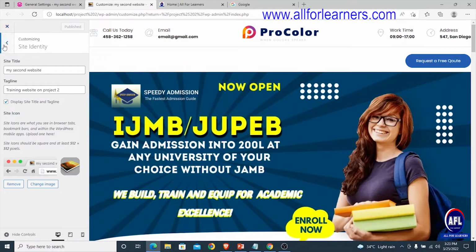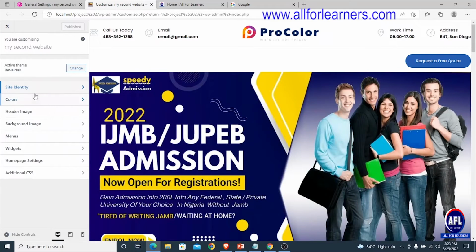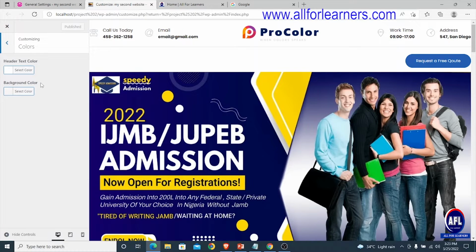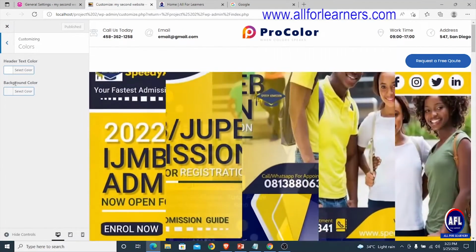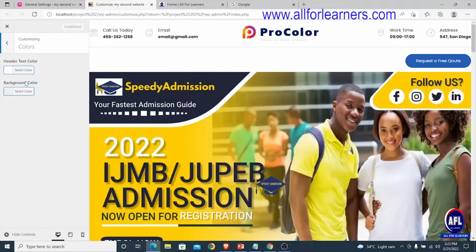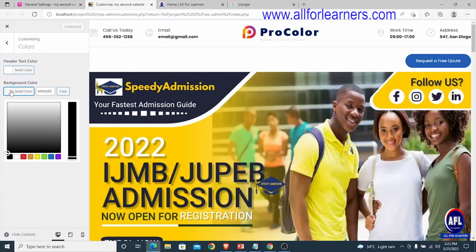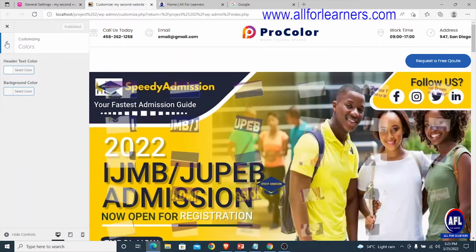So yeah, this is where you're supposed to click. It's going to take you back to this place. All right, and right here we can select the colors of our website. So we'll click on colors here. Right here we have the header text color and the background color. We can adjust all of this. If we click on this here, it's going to take us where we select the colors we want. All right, so let's leave this as it is.